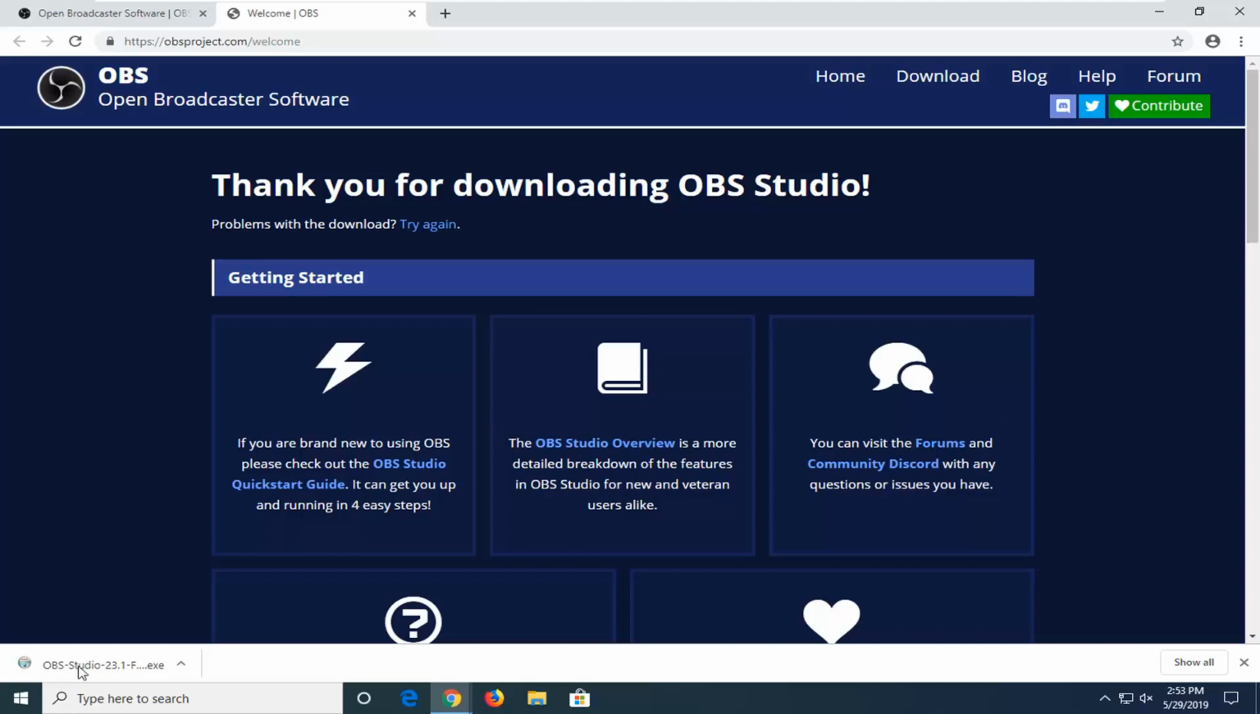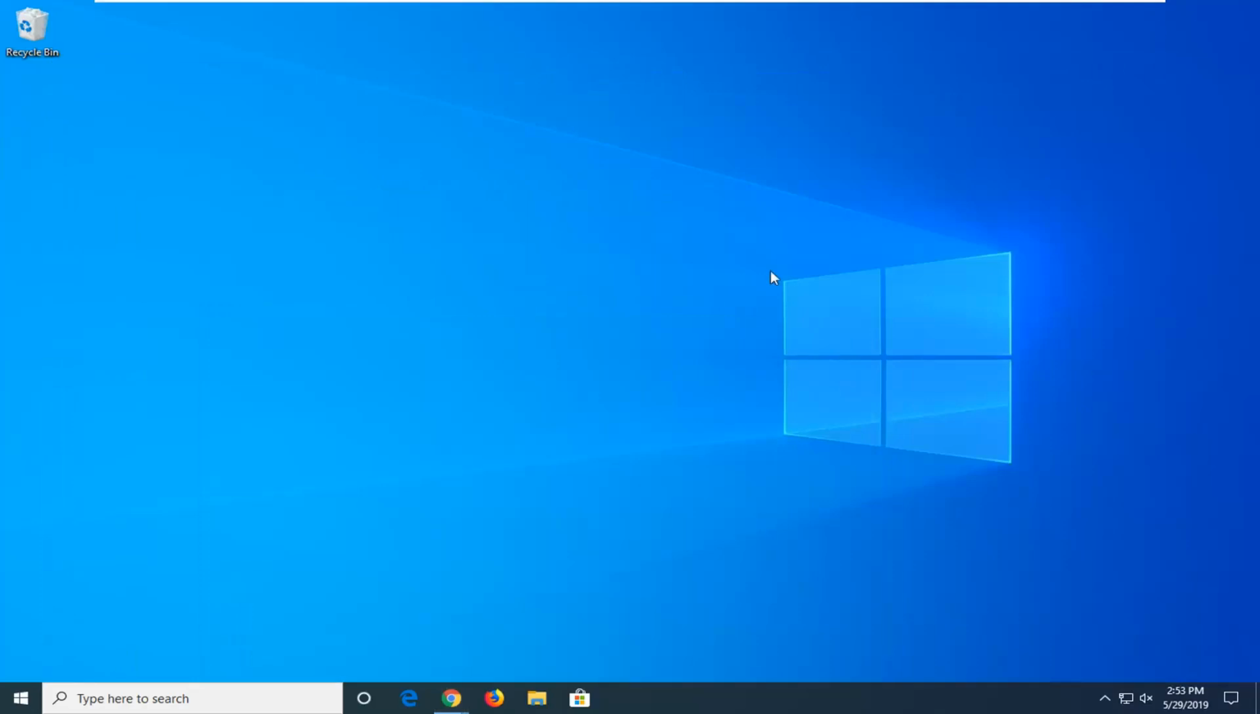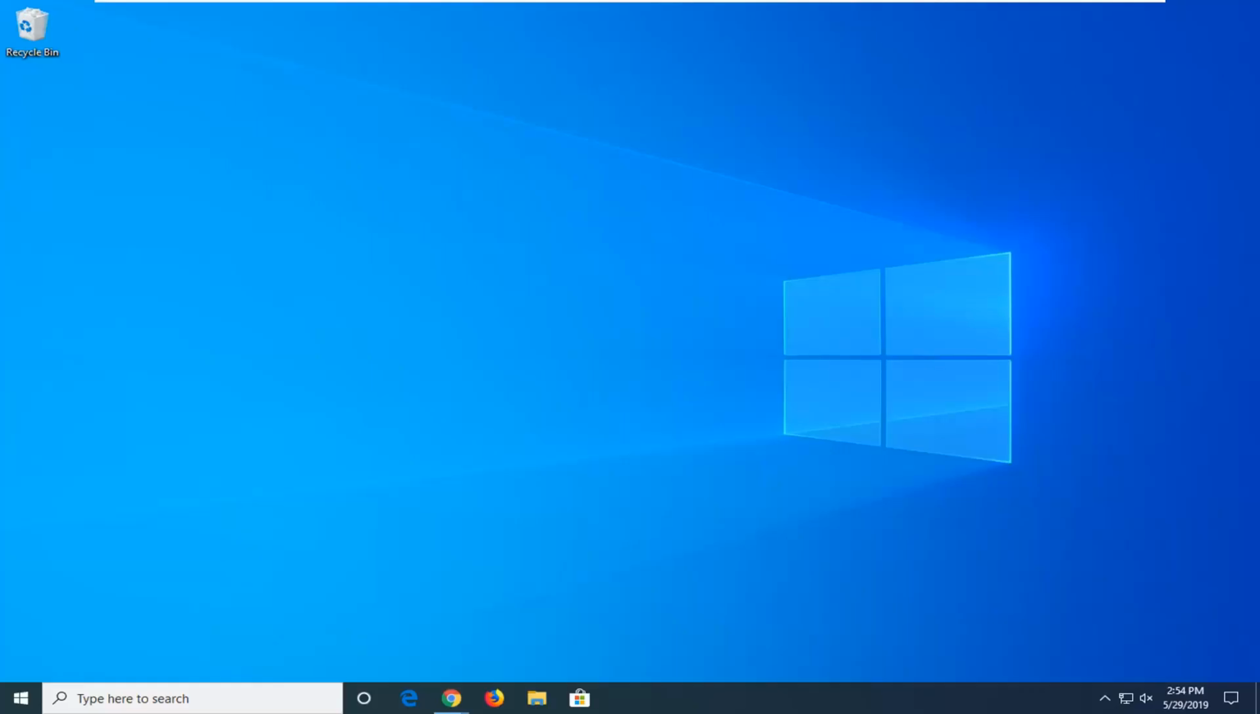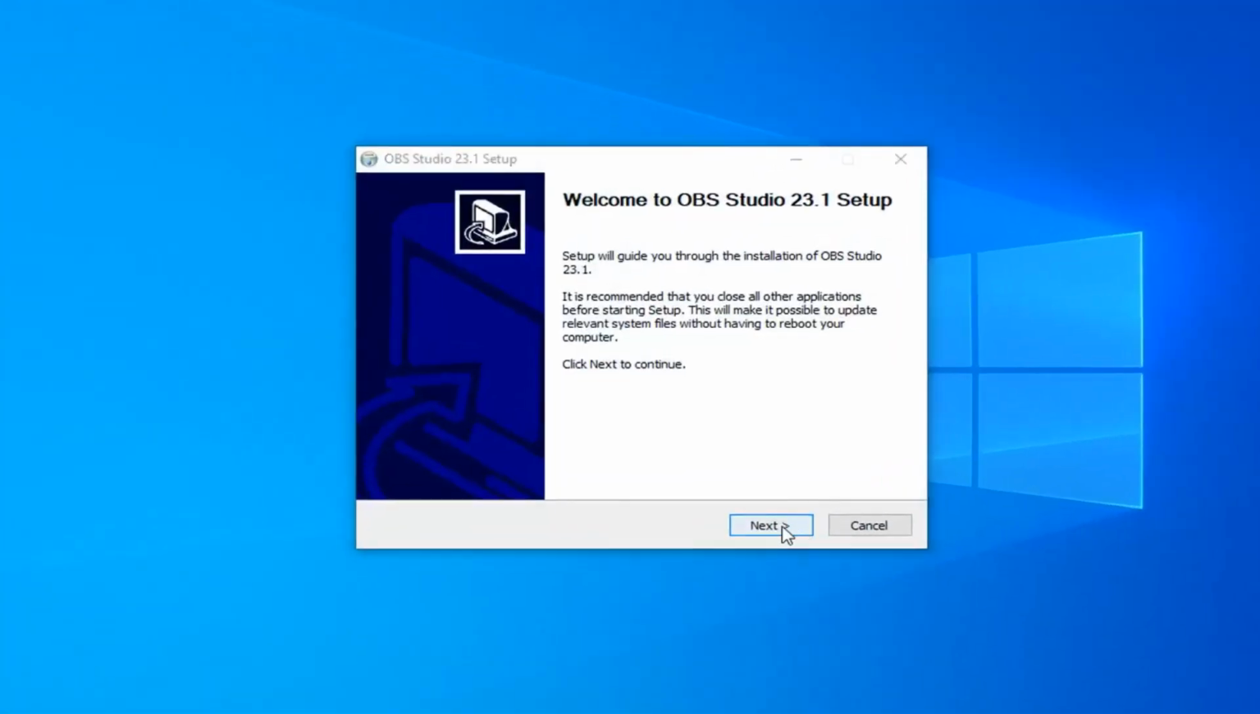And once it's done downloading, you want to just go ahead and left click on it one time to actually open up the setup file. You can minimize out of the web browser at this time too. And if you receive a user account control prompt, select yes. Select next again.